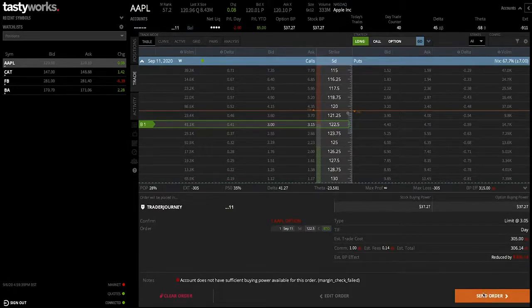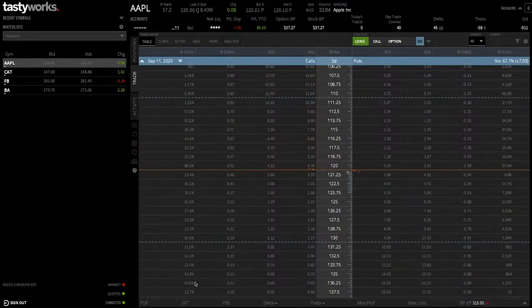Once you select send order, you will get a screen that pops up and says order is working. Now, if the order gets filled straight away, you'll get a working screen followed by a filled screen. If at this point you're not happy with the order, you can simply click clear order here at the bottom left. If you want to change anything, you can click edit order. So we're going to click clear order to get out of this.